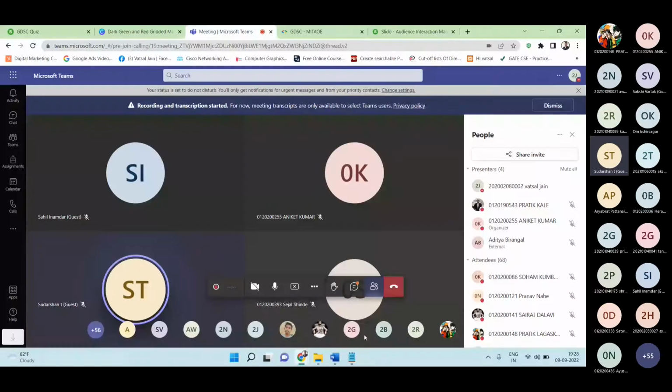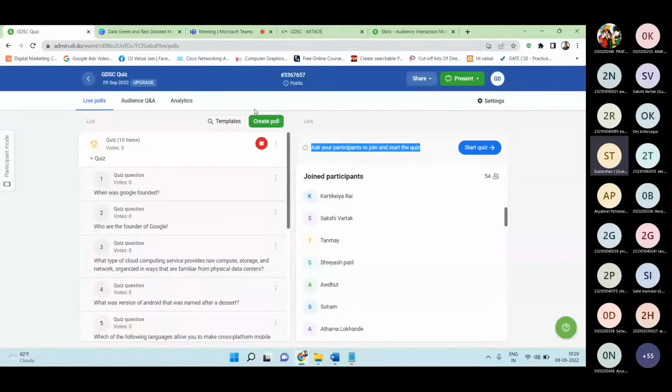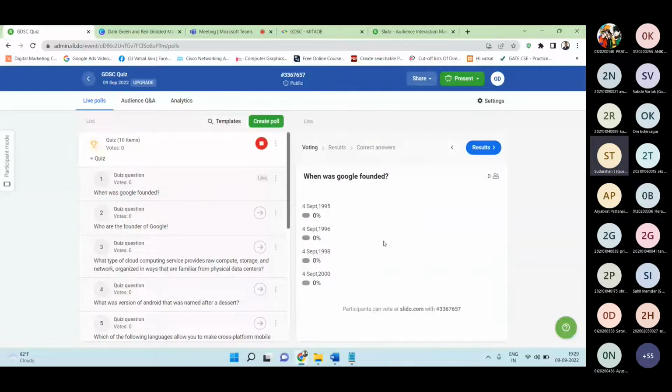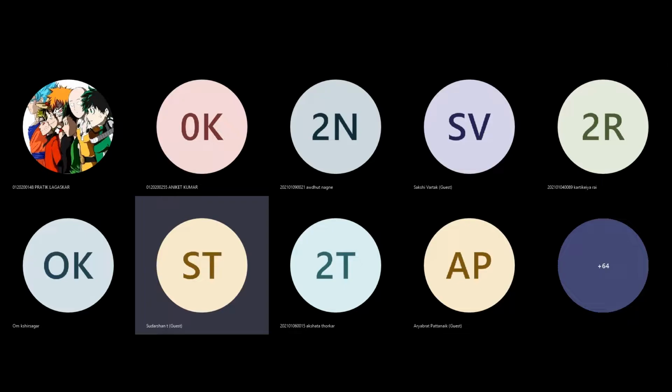We also have Niranjan Gire sir with us now. Niranjan Gire was also a part of GDSC. So now let's start. Three, two. Okay, I will stop my screen.